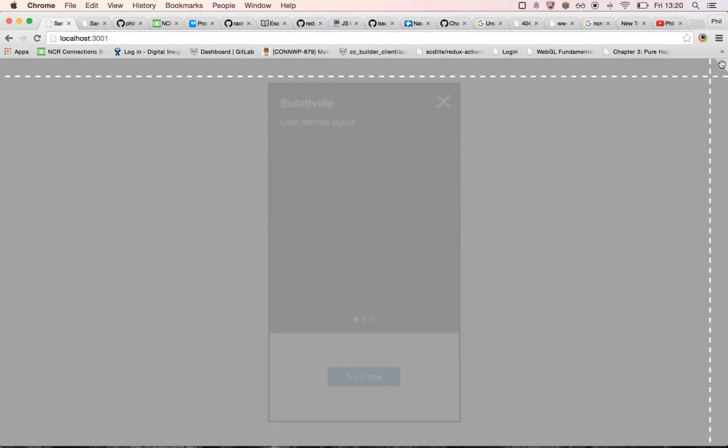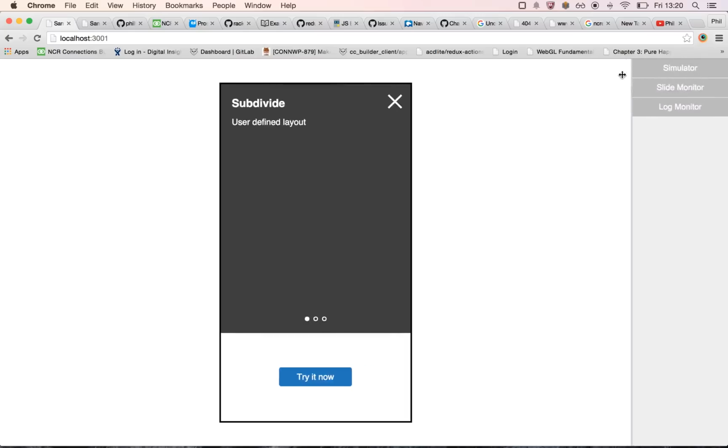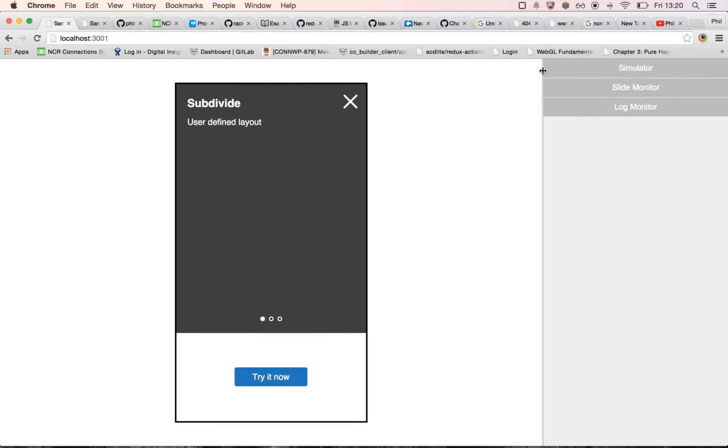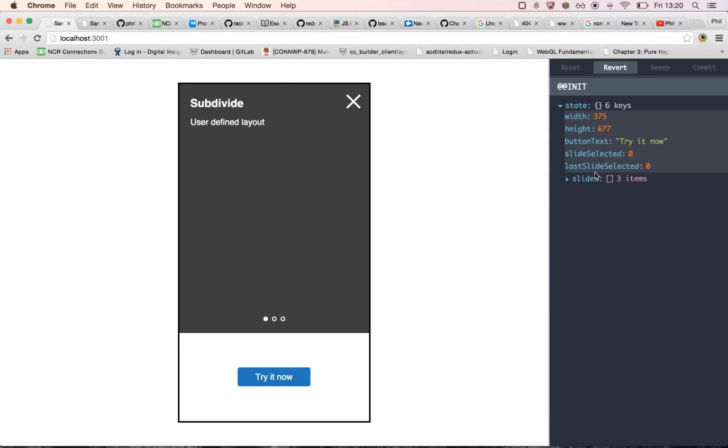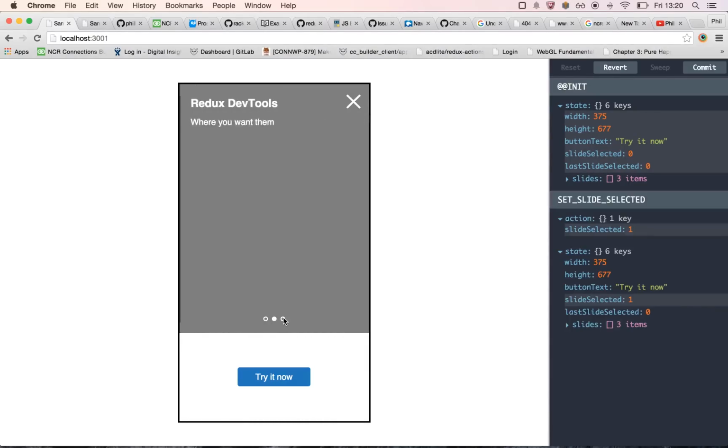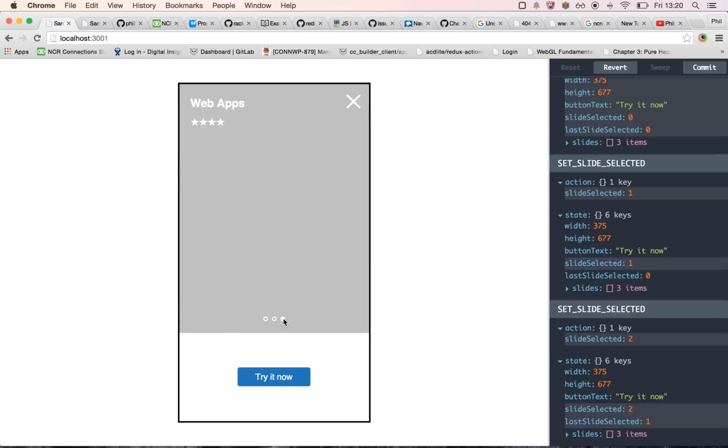So I can pull left to make a vertical division, or pull down to create a horizontal division. So I'm going to pull left, and there is my first subdivision. And I've got a list of options of things I can display here. I'm going to choose the log monitor, and this shows me how the actions I perform affect the state of my application. And it allows you to revert actions as well.